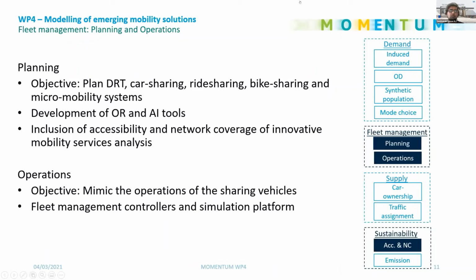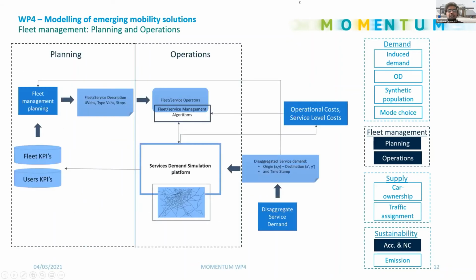The aim here is to mimic the task of a sharing system operator, for example, to assign vehicles to the users. Leaving out the complex interactions, on the left, we have planning related algorithms which provide the sharing system service details, for example, number of vehicles, stations, etc. On the right, we have the simulator which contains the algorithms for operations and outputs both fleet related and user related KPIs.